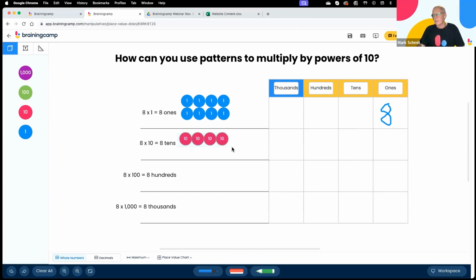Now, you might be saying, well, that's not an array. I'm just organizing them, so I'm not building an array. I'm just thinking, what does 8 times 10 mean? It means I have 8 tens. So how can I represent that in the place value chart? Again, that's a bad looking 8.